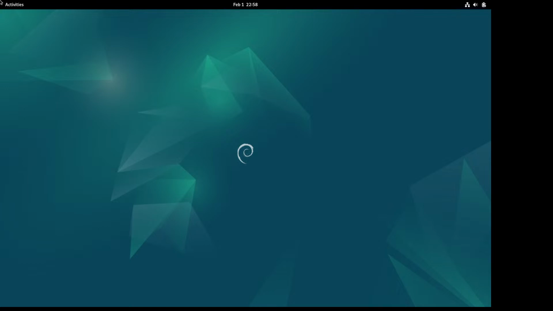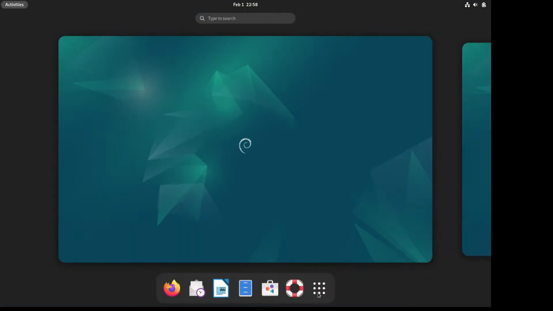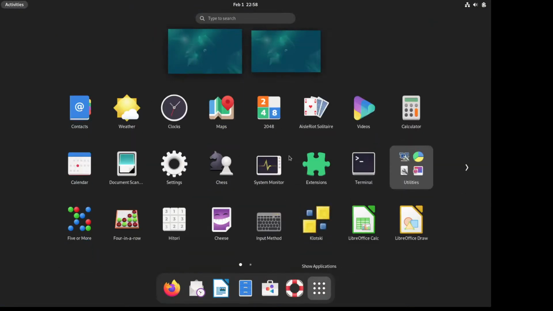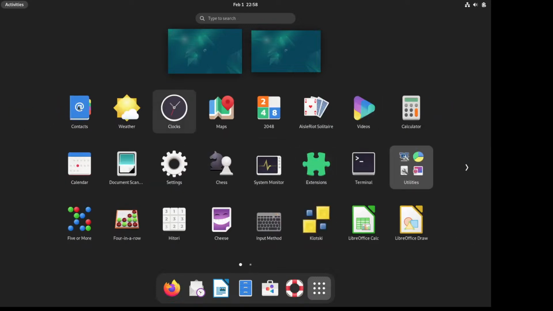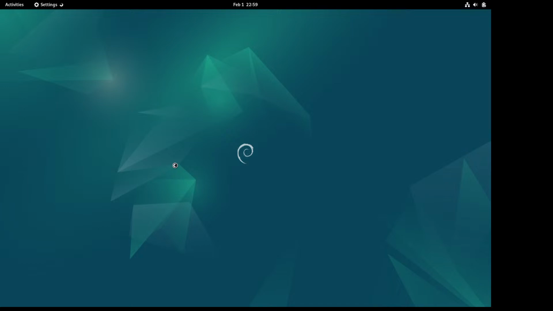Okay, that's what we have right now. Activities. Okay, what we have right now: contacts, weather, clocks, maps, which all of them are Google applications. Calendar, document scanner, settings, of course, settings. The GNOME settings, yeah, that's what it is. That's what they are.